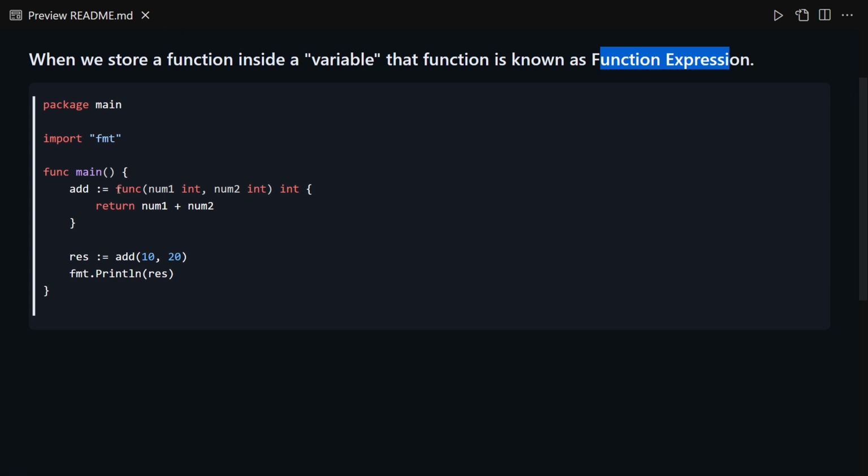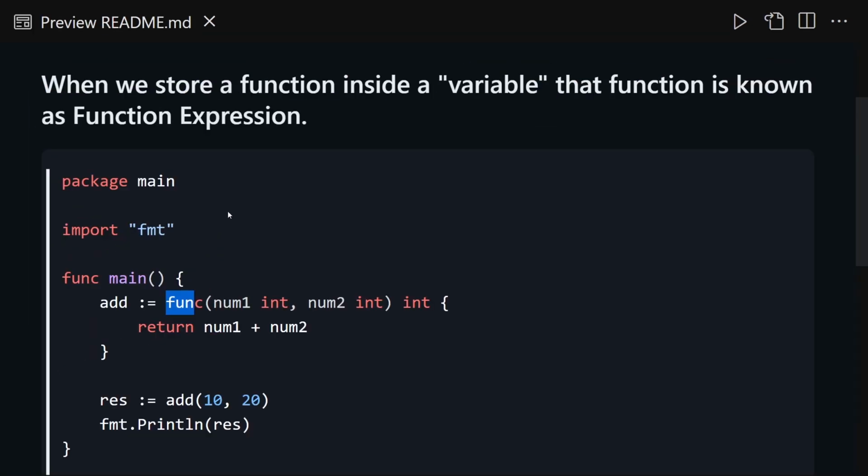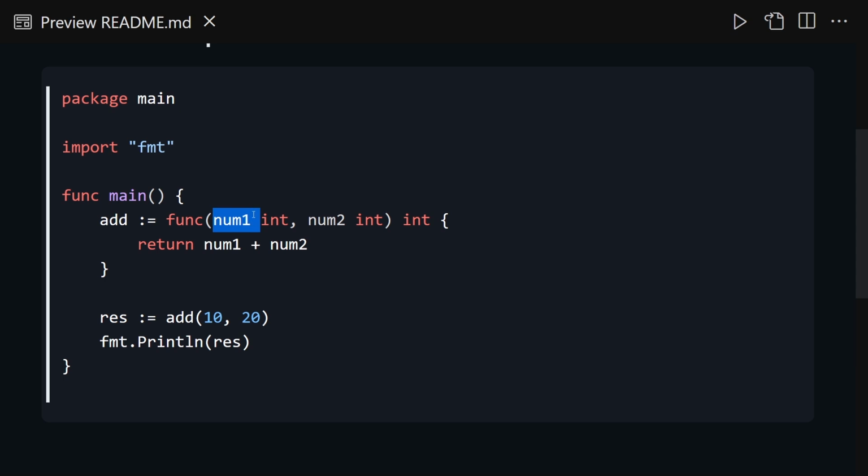Here you can see we have an anonymous function, which means we are not providing any name for this function. We are just declaring a variable and creating a function. This function will take two parameters. Now let me zoom in a bit. This function will take two parameters: num1 will be an integer and num2 will be an integer.